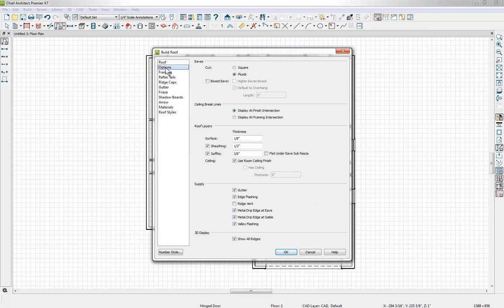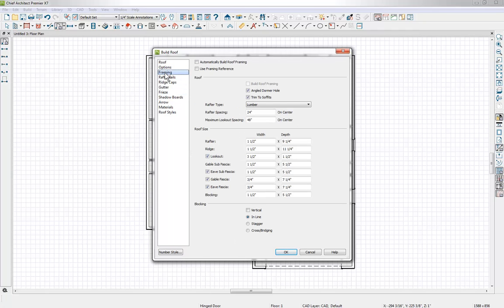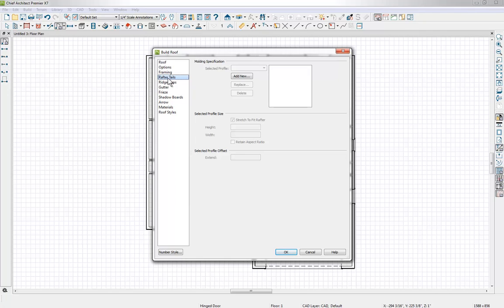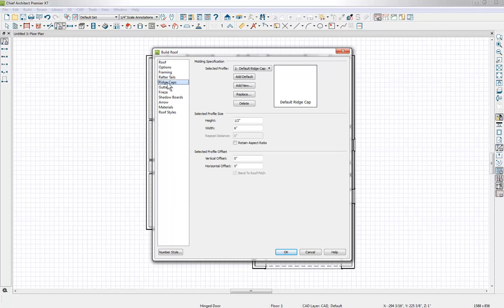Some other options here as we go down this list, controlling how we deal with our eaves, square and plumb cut rafters and so forth, the makeup of the roof surface, the thickness of the shingles and sheathing and soffits and so forth, whether we're supplying various things like gutters and flashing. If we're stick framing the roof, this is where we would plug in the parameters for the framing on that roof. If we want to expose our rafter tails, we can do that, as well as add a profile. Ridge caps, gutter, frieze, shadow boards, all these things we can plug in to our roof as it's existing, or for the new part as well.